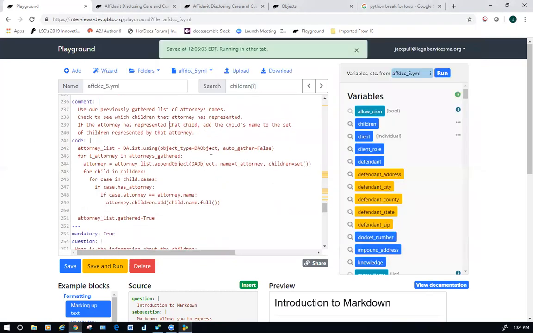Okay, so I think this is all right. Let's look at it again. We take our attorney list. It's going to be a new list, new DA list. We're not going to use auto gathering on it. And I guess this is probably unnecessary now I think about it, because we already said it's going to only take DA objects as the object type. So you're going to append the attorney name, and children equals a new set of the children that are specific to that attorney?